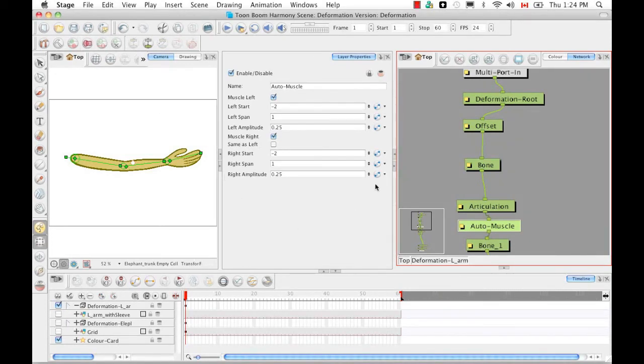So the auto muscle also has quite a few properties. You can rename your auto muscle to make it more specific to the exact part that it's acting on. If muscle left is chosen, then you're able to change the parameters for the muscle that will appear on top of this bone deformer. Left start is telling you where the inflation will start, and the numbering system goes as follows. So the auto muscle, wherever you place it in this chain, becomes 0 automatically.